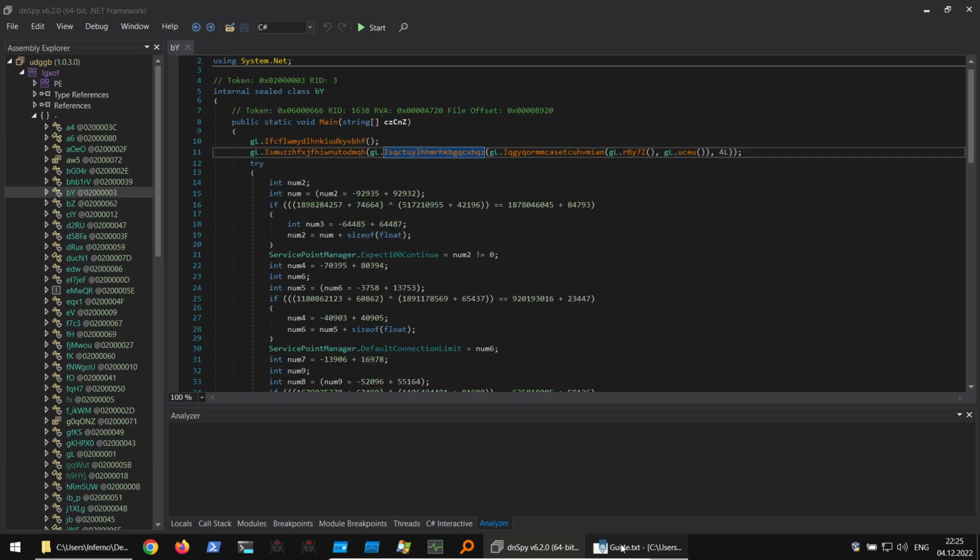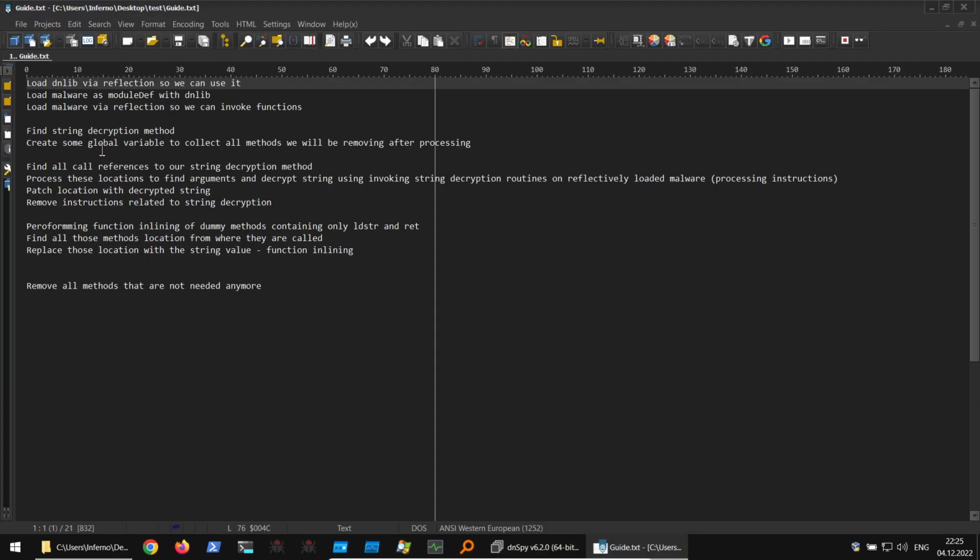Once we find it, we also create some kind of global variable to collect all the methods we will be removing after processing. For example, once we find the dummy methods, we will process them, and after that we don't need them anymore, because we will replace all locations where they are used. So we will also remove the unused types, methods, and other things. We will create a global variable and add the methods to it, which will be removed later.